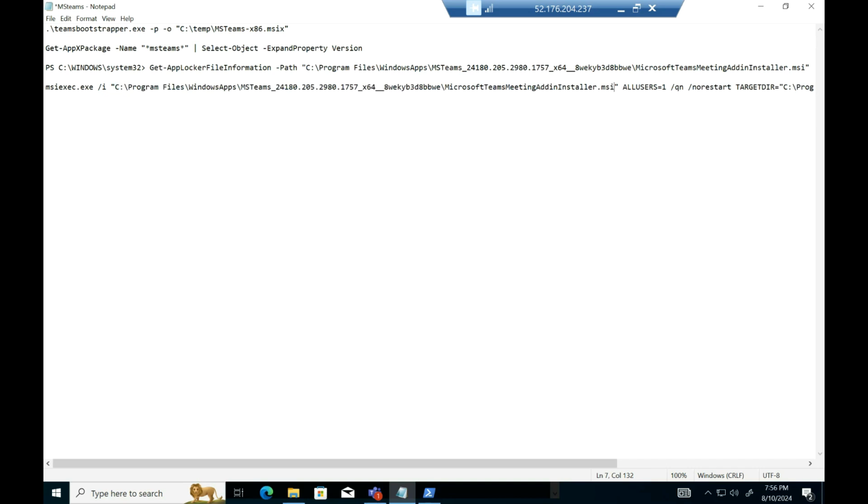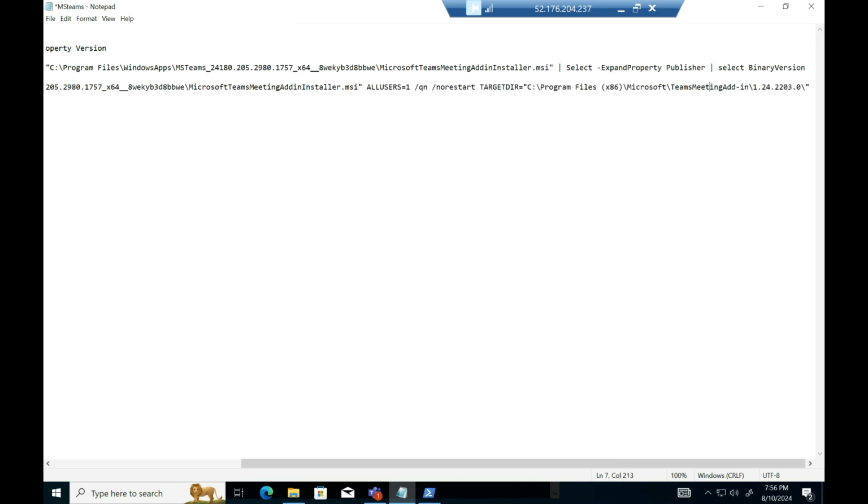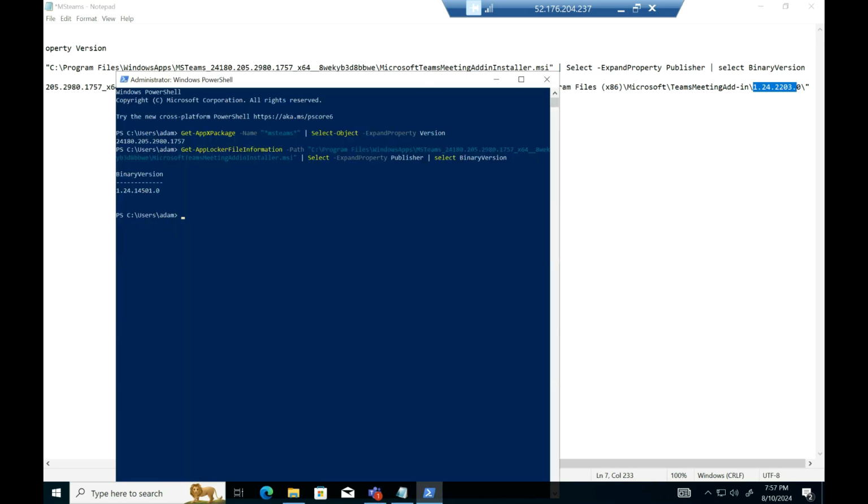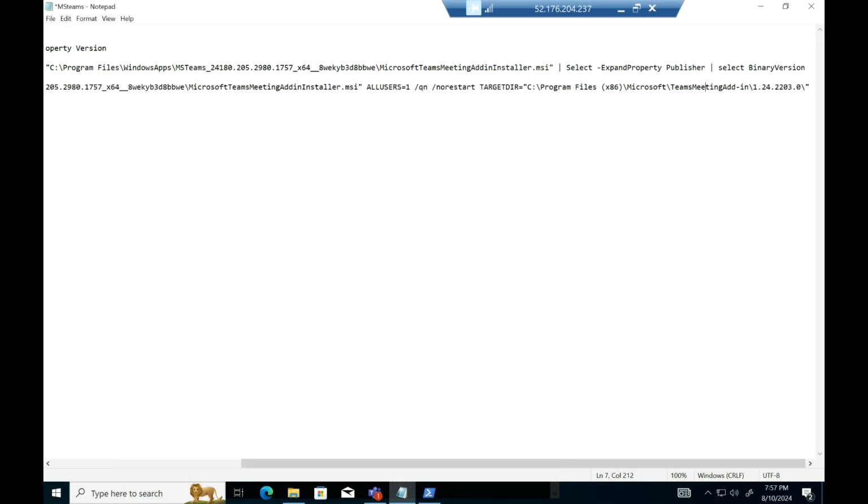Then we'll keep all the parameters as they are, which is ALLUSER=1 and no restart. The target directory means where you want to install the Teams add-in. We are pushing that under C:\Program Files\Microsoft\TeamsMeetingAddin. Here we need to mention the binary version which we received from the earlier output. Now I will replace it here. Okay, now our command is ready.